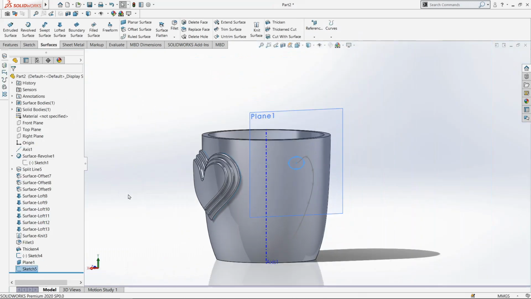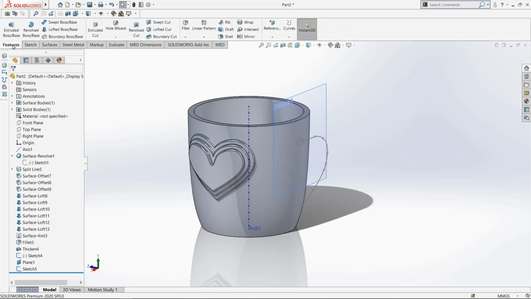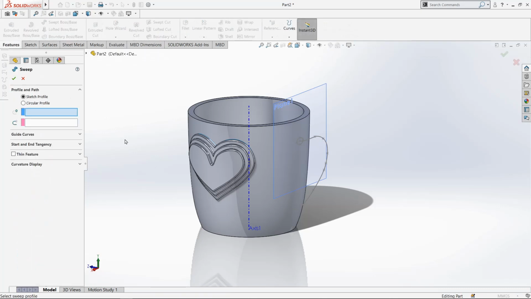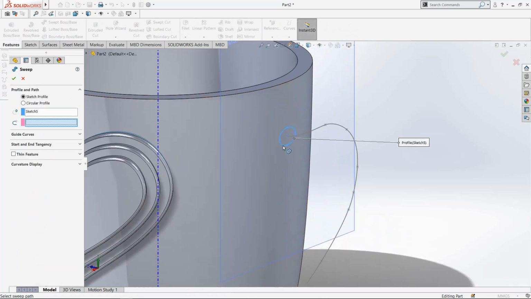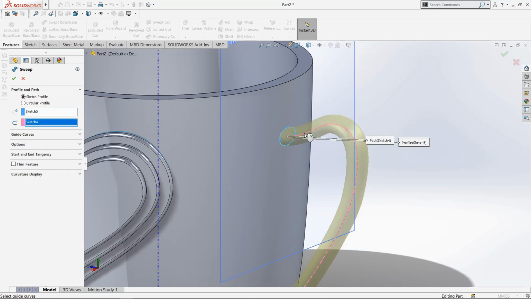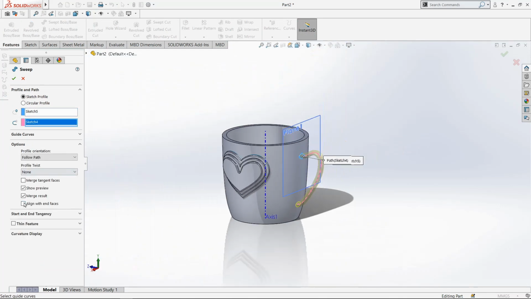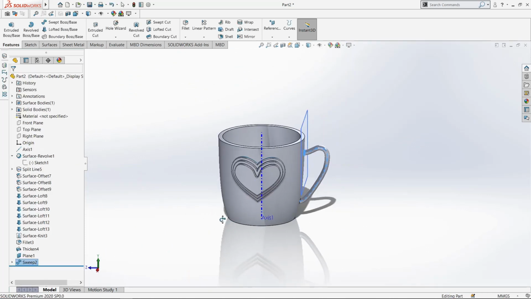Okay, exit the sketch. Now go to feature, select sweep boss command, select this sketch and this curve and go to options and make it aligned with end faces.